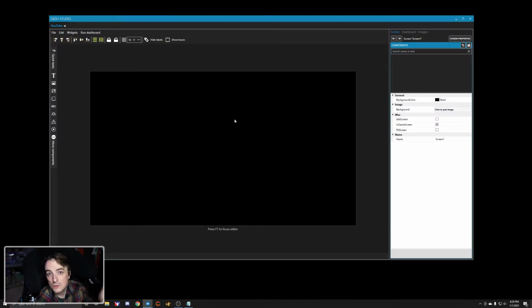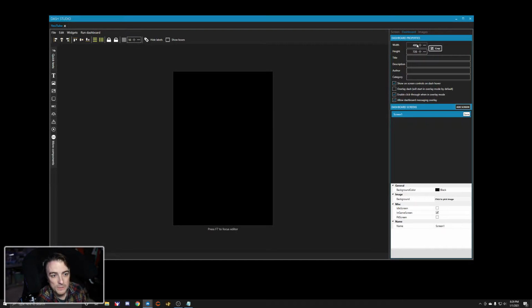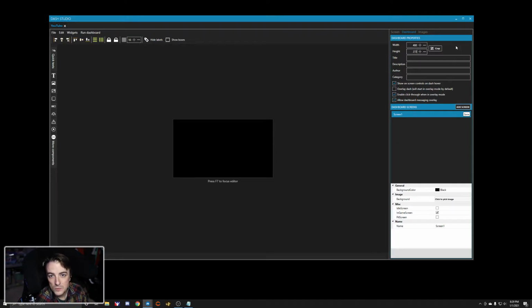Now, when we first load into the editor screen here, we're looking at a blank slate. I am creating this dashboard to work specifically on my USB-D 480 display, which is 480 pixels wide, 272 tall, or high, however you want to say it. So we want to come over to the dashboard tab right here. By default, the ratio is 1280 by 720. Obviously, our display does not have that many pixels, so there's no point in building it out for this. So we're going to change this to 480 and then 272. Okay, so there we go.